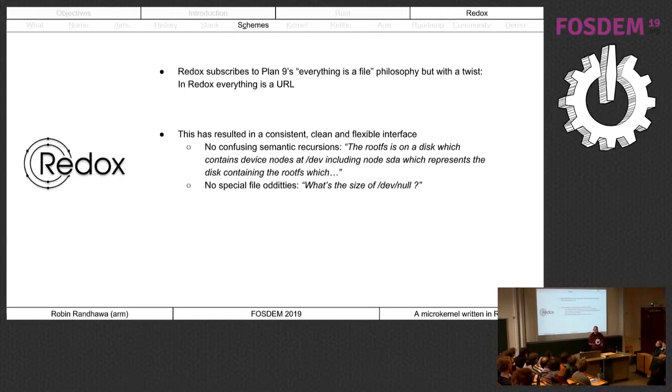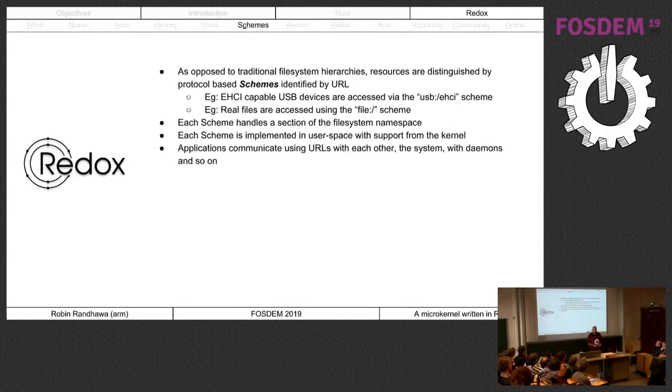And you don't have these oddities about special files, and /dev/null is supposed to indicate null, but what is the size of this file? I mean, we know what the answer is, but it's just cleaner. So you have URLs, and this is wrong, the USB one, but just assume it's correct for the moment. But basically, you have these fully qualified URLs to actually access services, and this is the protocol that's used between elements of the file system, user space, kernel, different execution contexts. They're called schemes. Very easy to write, actually.